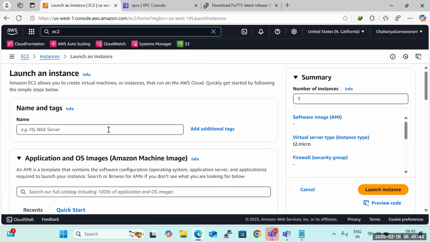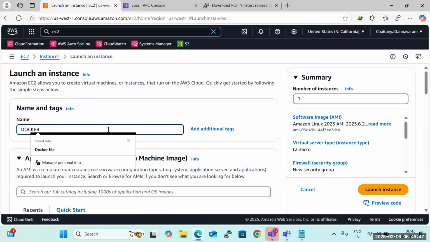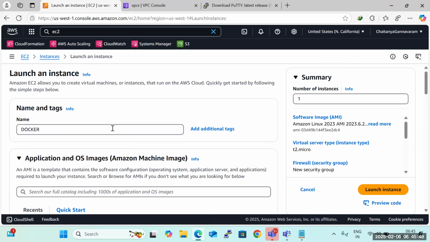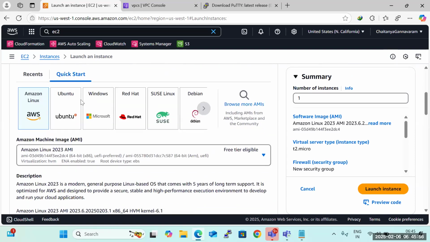Okay, I want to create an instance. What is this instance? This instance is my Docker instance. So I will simply name it Docker instance. This is the name of the instance. And if you go down here, you will have different types of AMIs available, nothing but the images.